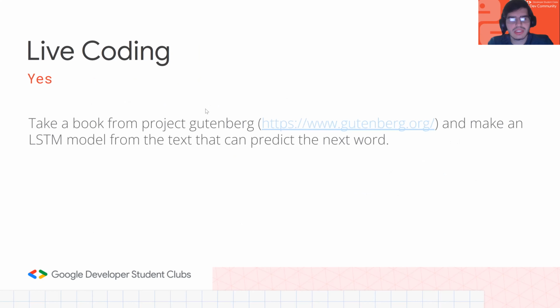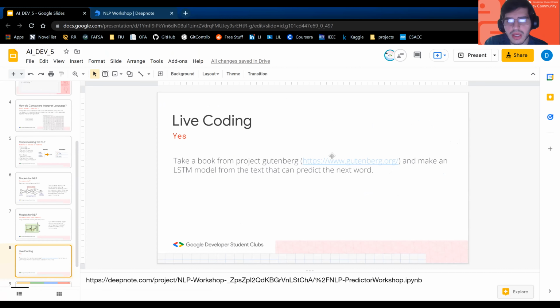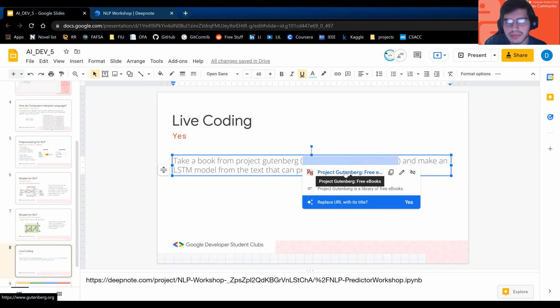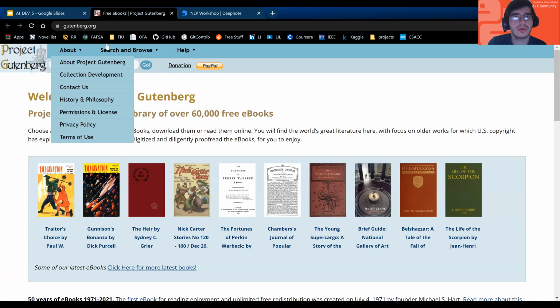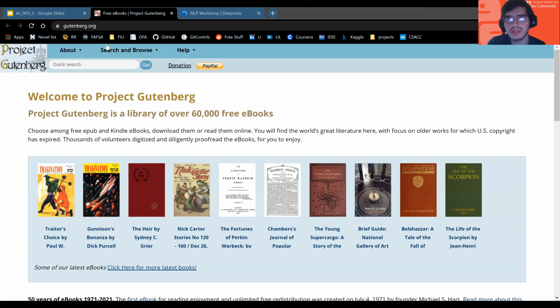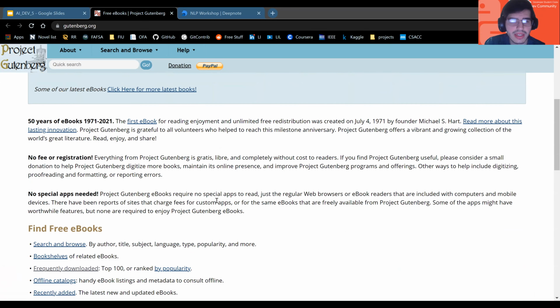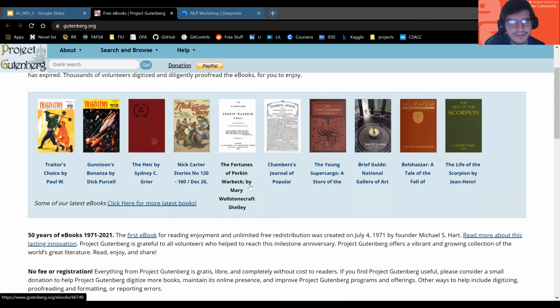All right, so let's get some live coding going on. And the data we got was from this website called Project Gutenberg. It's a website where you can get free books. I really recommend it if you're doing any type of NLP problem.